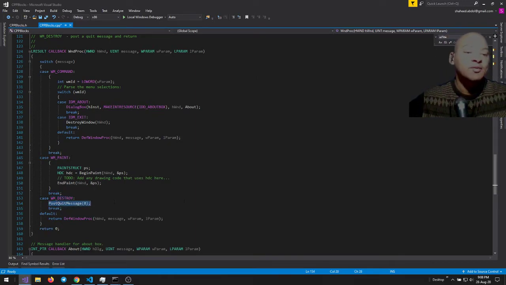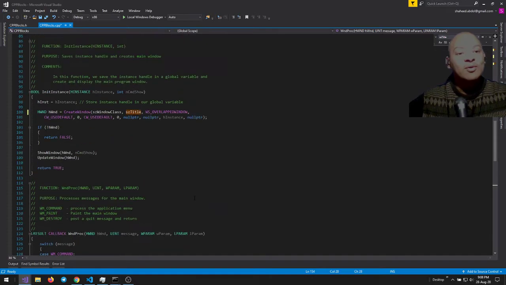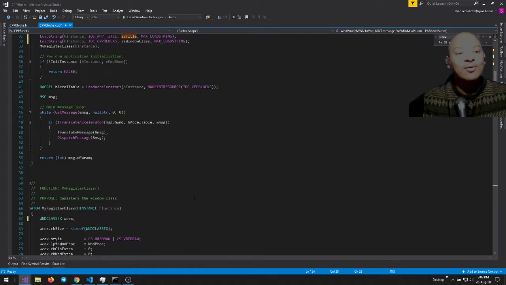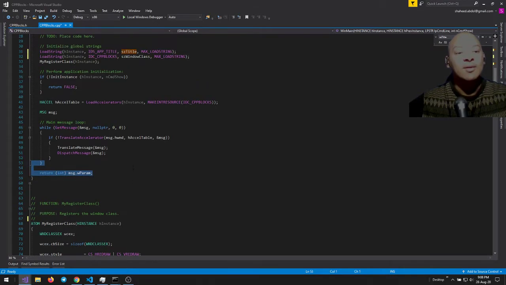you get past this PostQuitMessage, and the quit message is received in your message pump, and it just dumps you out of this loop. This GetMessage returns false once you post your quit message. This GetMessage returns false and dumps you out of the program. So we'll get to this.